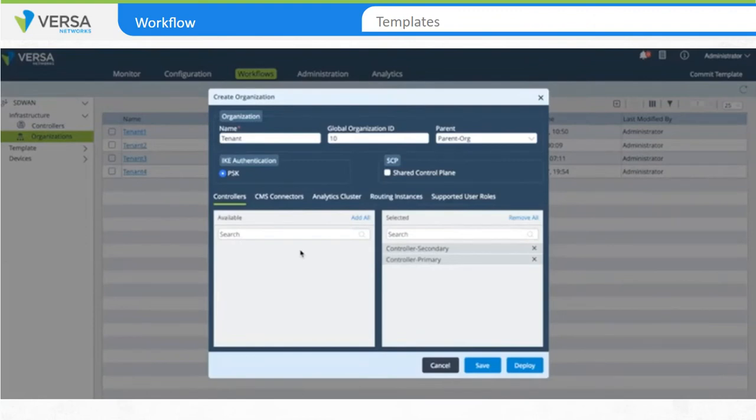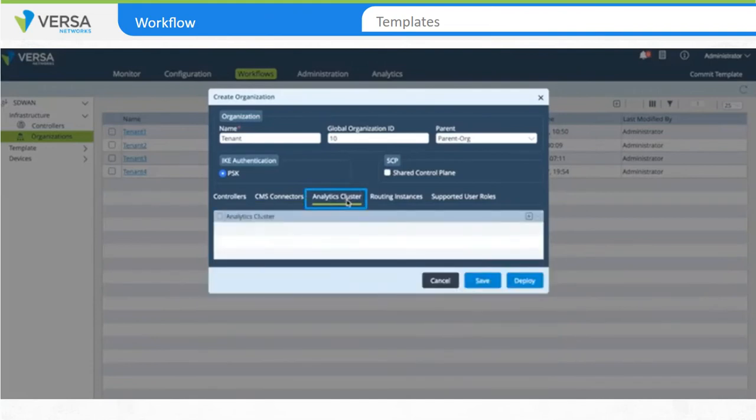If there are CMS connectors that you would like to assign as resources for the tenant organization, click on the CMS Connector tab to assign CMS connectors to the organization. This allows Versa Director to communicate with the AWS instance using the connector to initialize cloud branches for the tenant organization. Click on the CMS connector that you want to associate to the tenant organization. Next, click on Analytics Cluster and click on the plus icon to add an Analytics cluster from the drop-down menu.